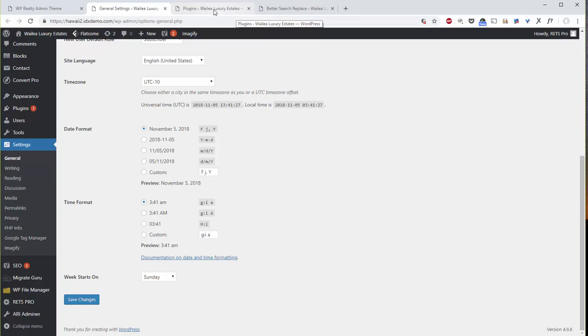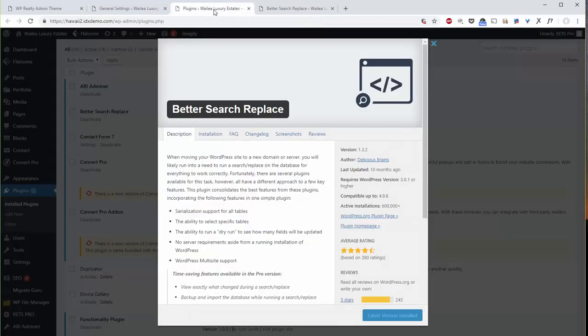The next step is you're going to need to add a plugin, and that plugin is what I recommend, Better Search and Replace. This is a really good plugin. It's the highest rated, most installs, etc., etc.